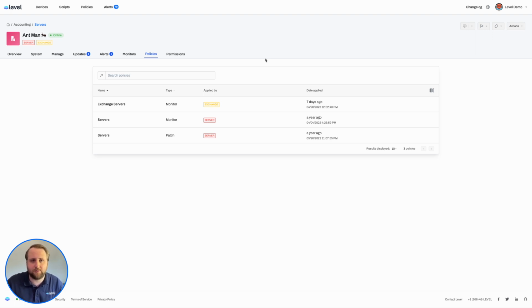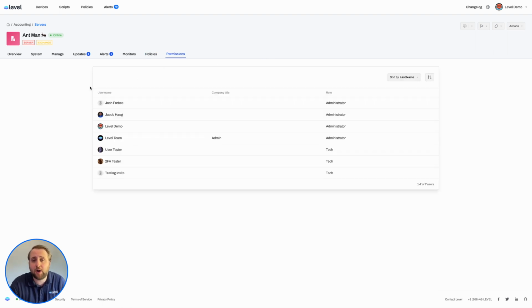Finally, in the Permissions tab, you can view who on your team has permissions to view and manage the endpoint you're looking at. This helps to maintain security and control over your devices.